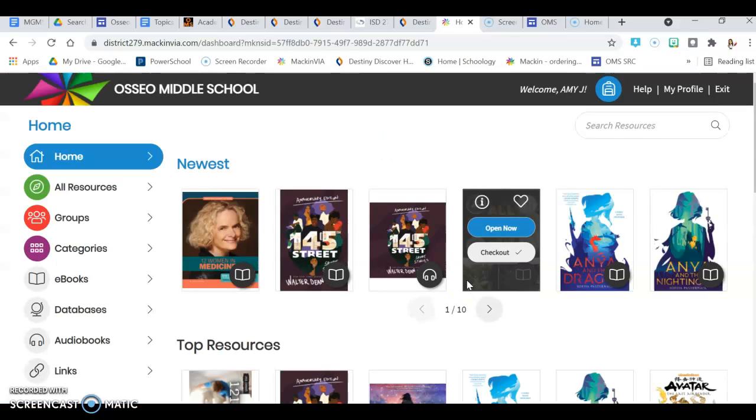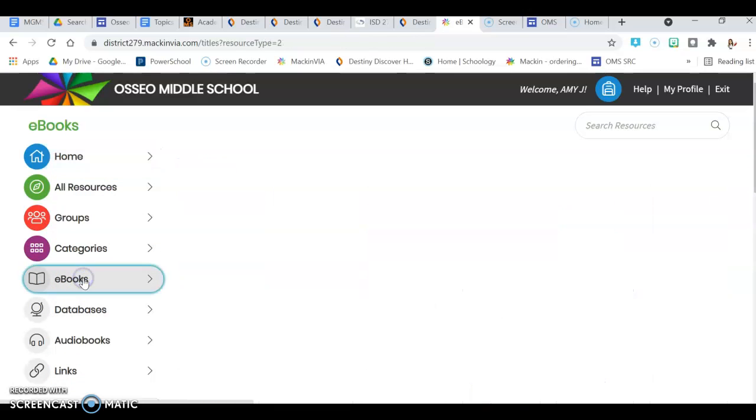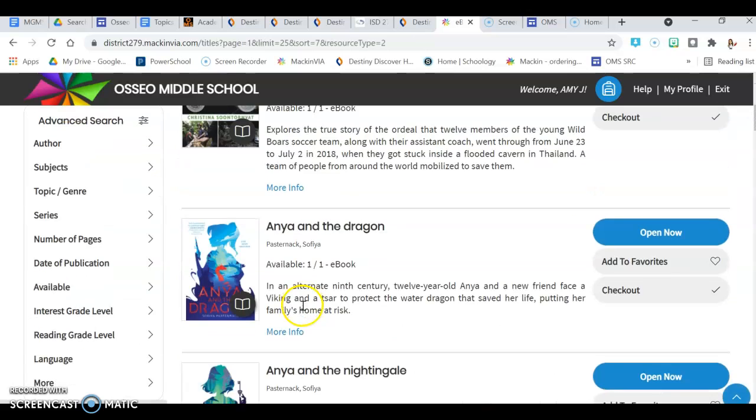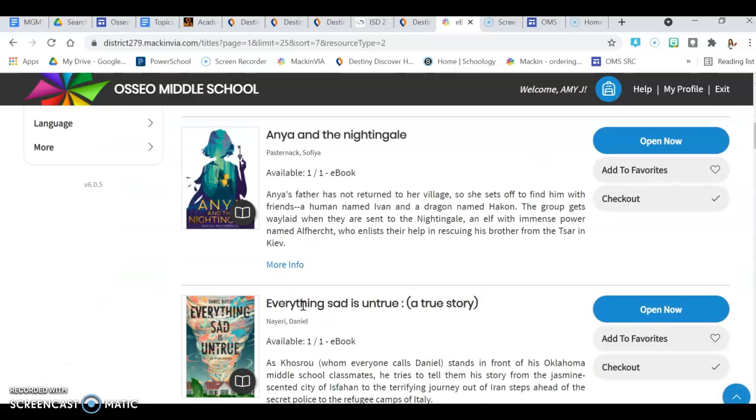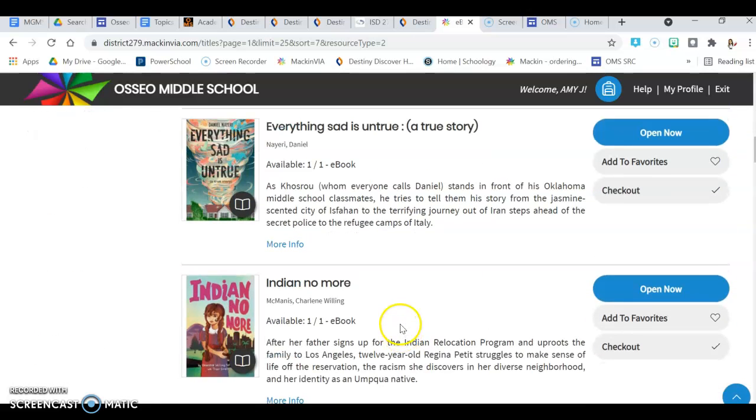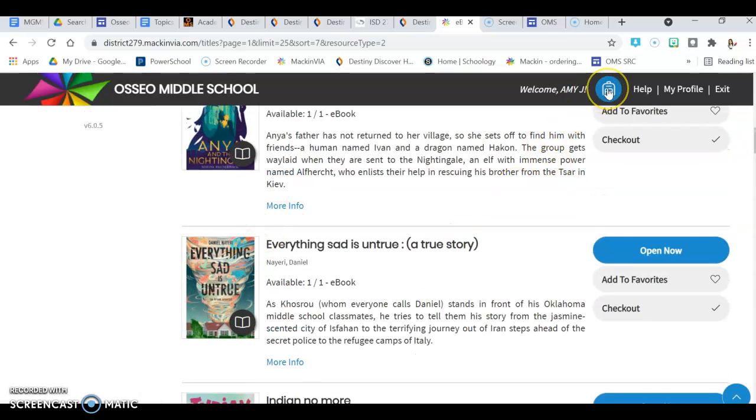And this brings you to all of the ebooks and the audiobooks that we have to offer at Osseo Middle School. On the left-hand side, you can search by categories. If you click on ebooks, you will just be brought to all of the ebooks and you can search for something at the top. If you want this book, you just click open now. You can check it out so that it's in your checkouts and you can easily find it every day to read.